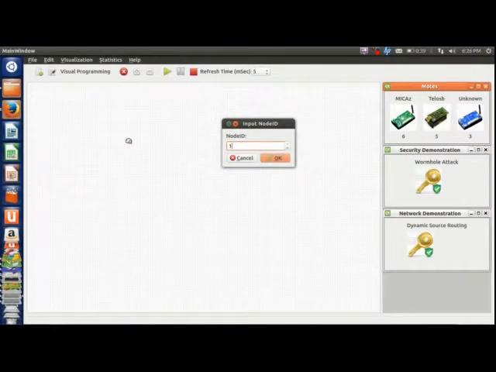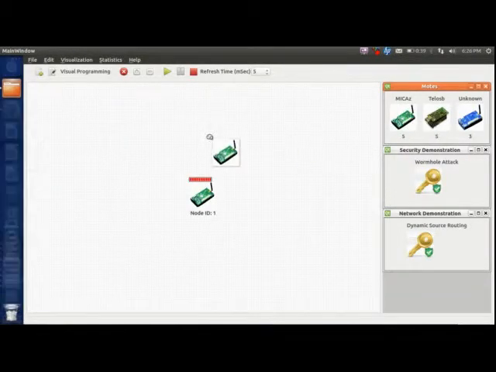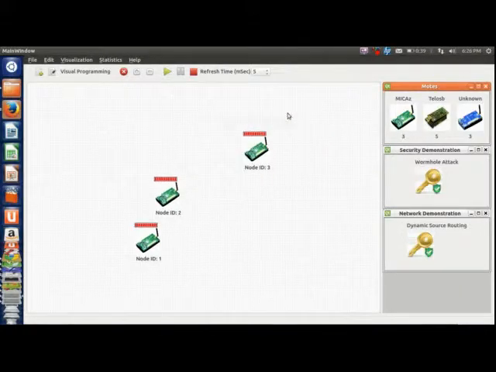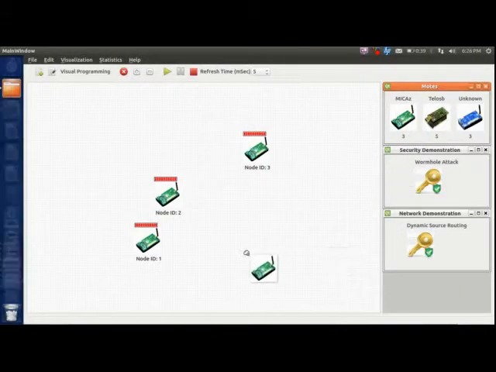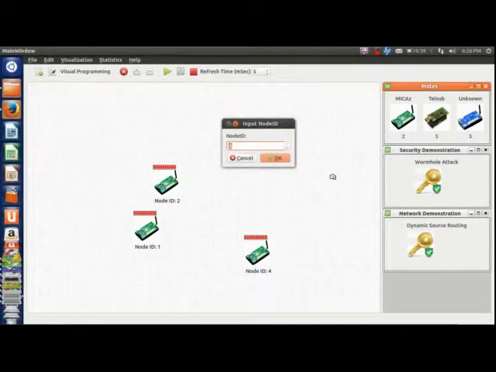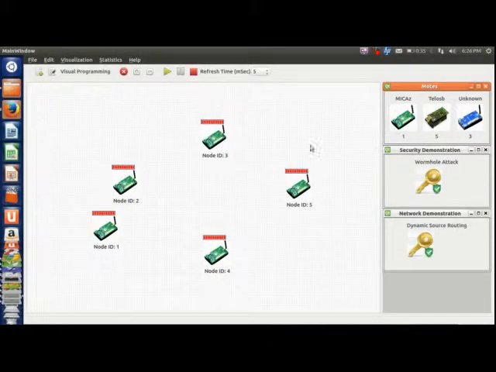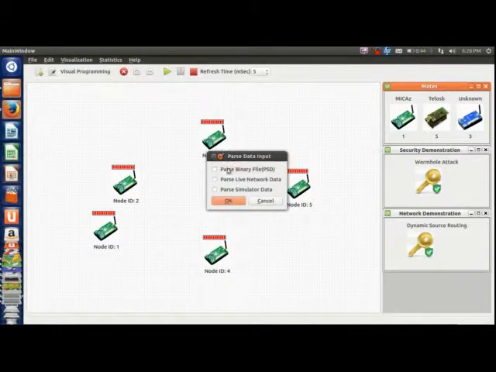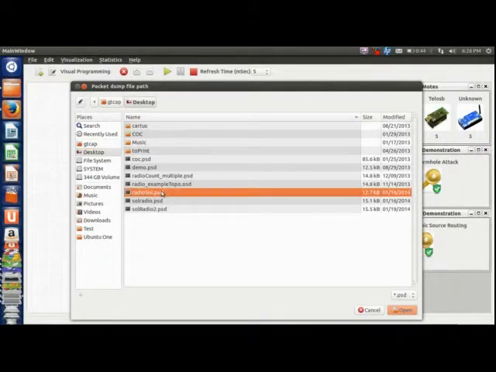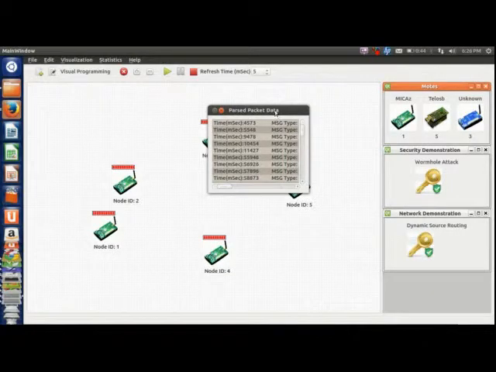Here I'm going to drag and drop the sensors that were in the WSN. There are 5 sensors named 1, 2, 3, 4, 5. I'm going to drop them onto the canvas and give them the node IDs. And then I'm going to choose the file that has to be visualized. Here I'm going to select the packet trace that I want to be visualized. And you can see that the nodes are talking to each other.